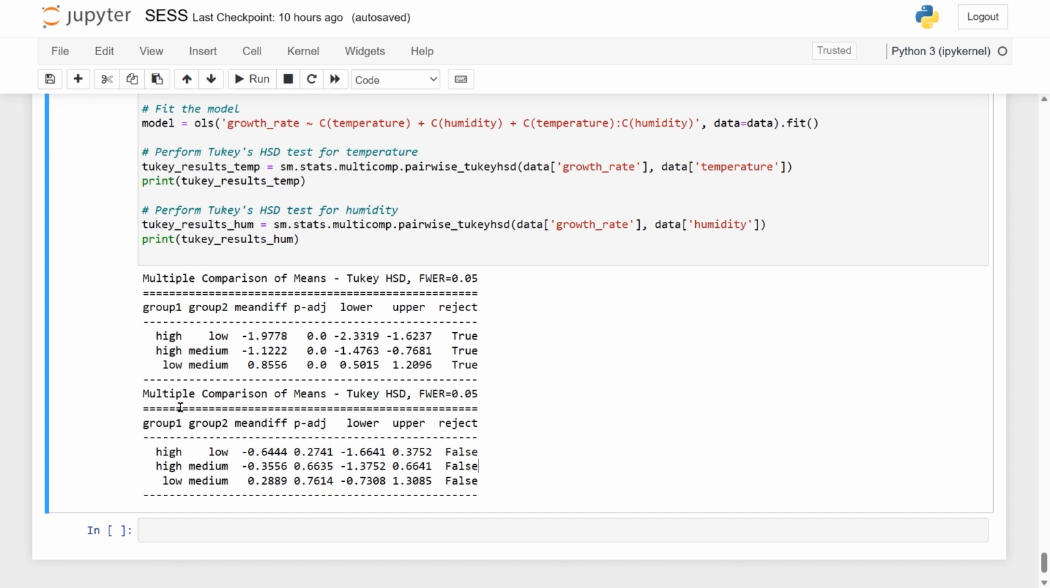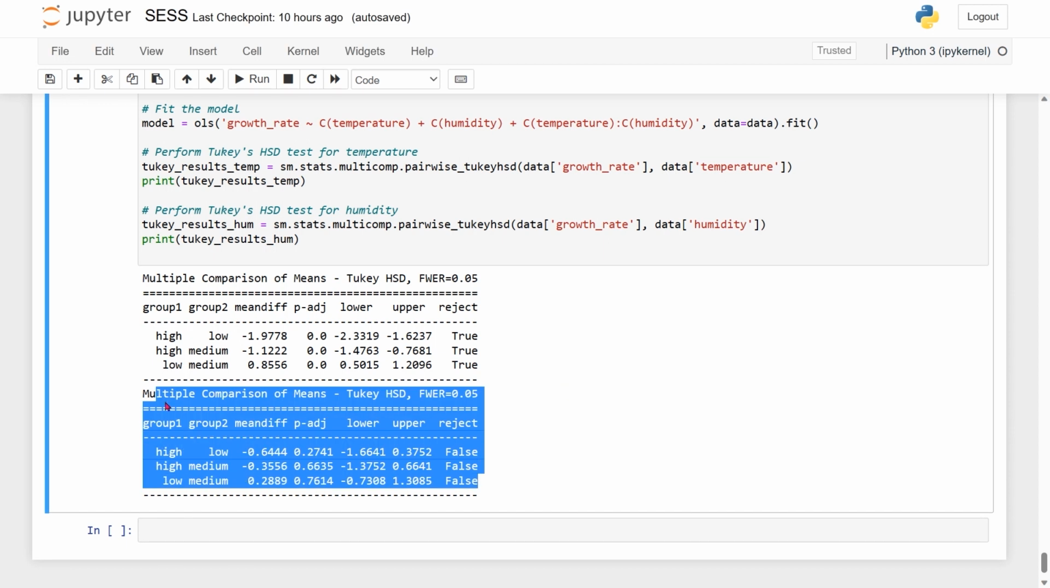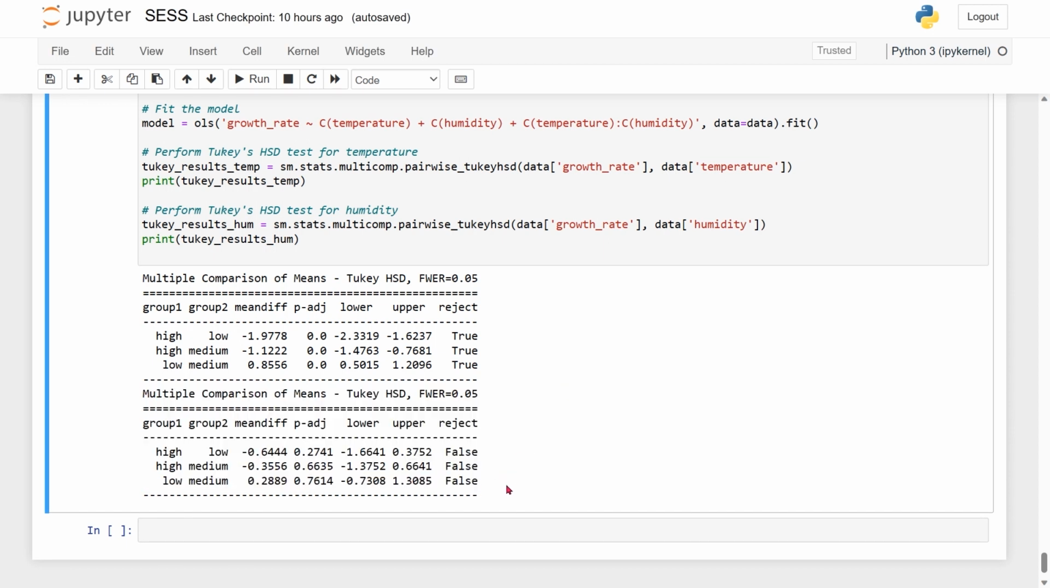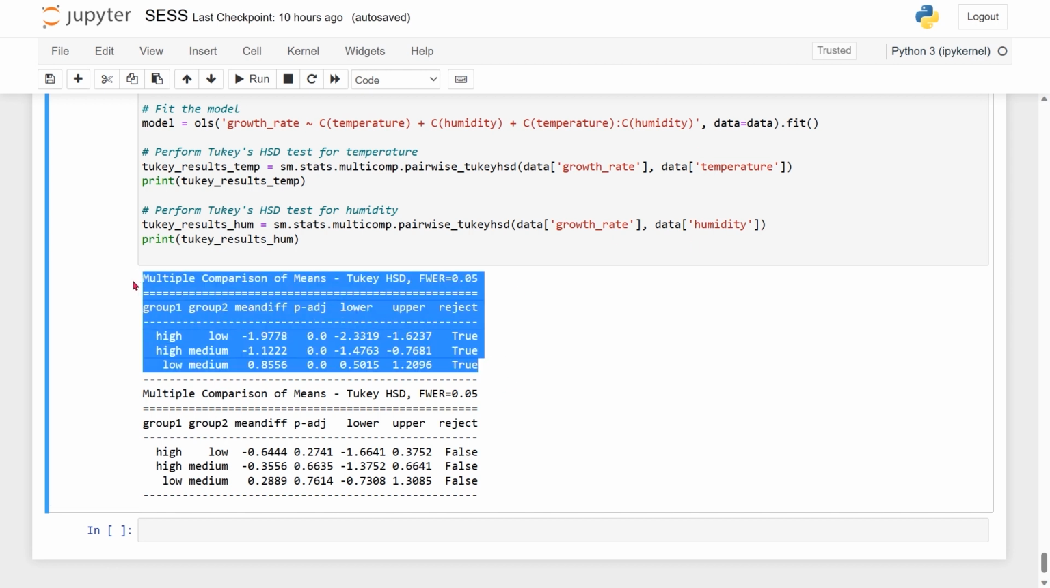Hence proved, one has been completely ruled out, and temperature stays with us. So that's how we leverage Tukey's HSD test. Overall, Tukey's HSD test is a powerful tool for identifying significant differences between group means after performing an ANOVA, and it helps to avoid the problems associated with multiple pairwise comparisons without compromising the overall alpha level.